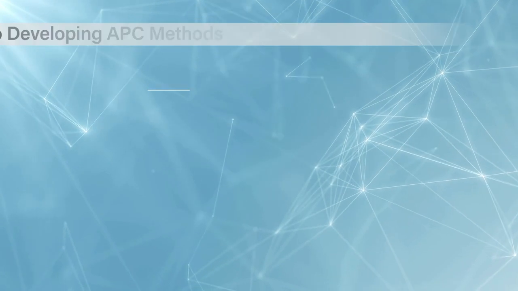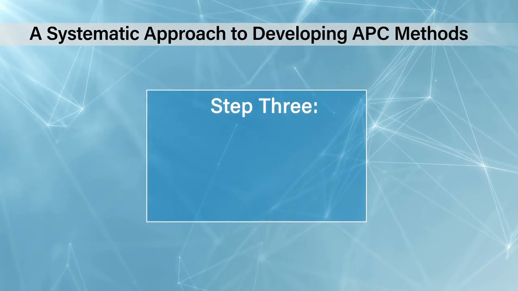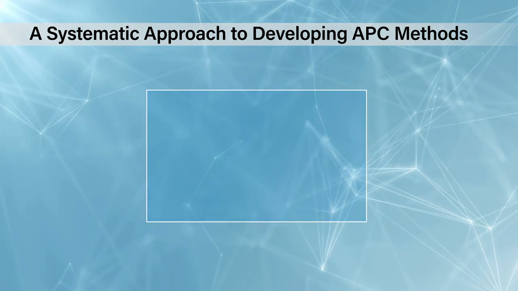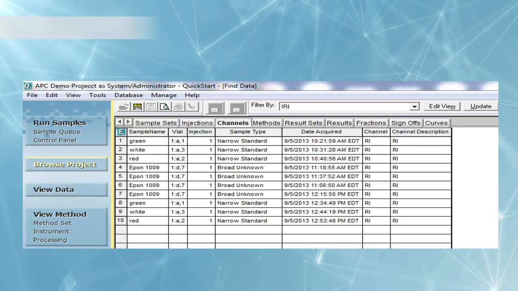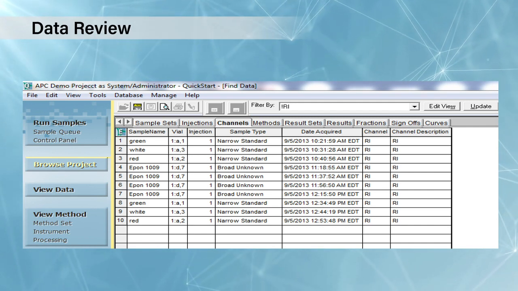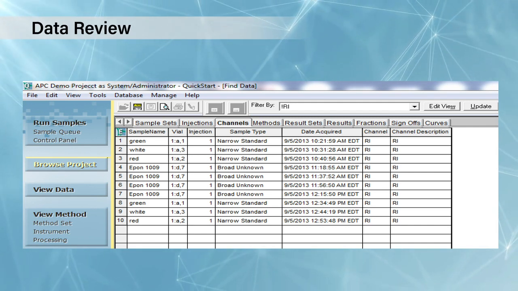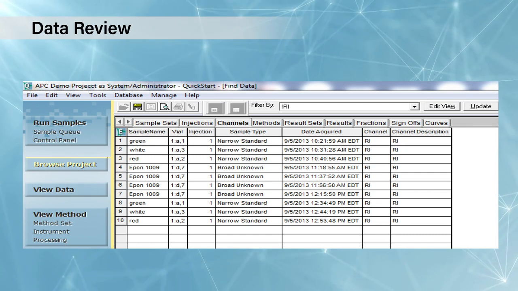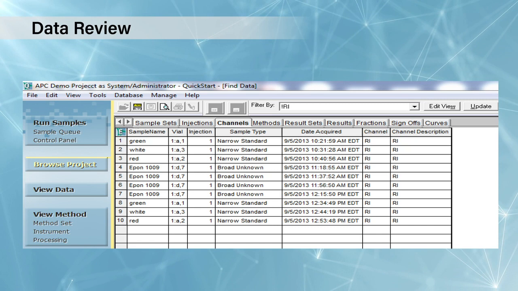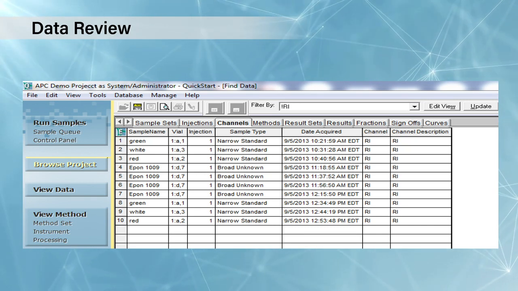So the final step is going to be the data processing and the reporting. All this is going to be conducted within software, so within the Empower chromatography data system. So here we see some samples that we discussed in the previous slides, and here we're using the quick start interface of the Empower GPC console, as it's the simplest to visualize and interact with.